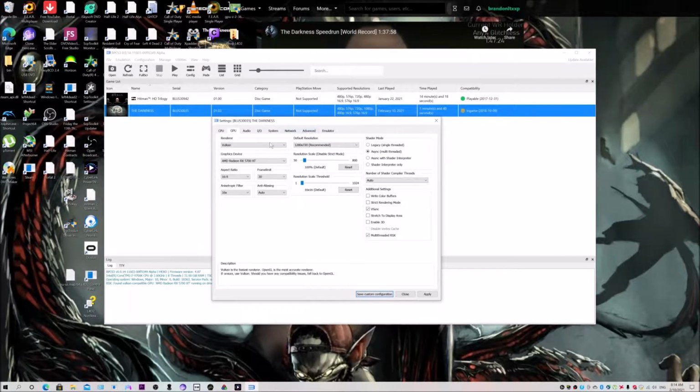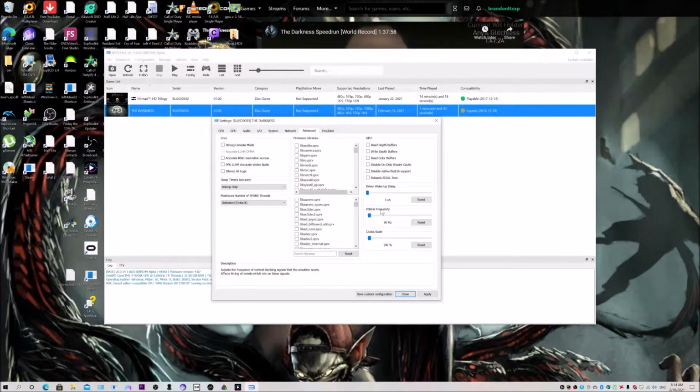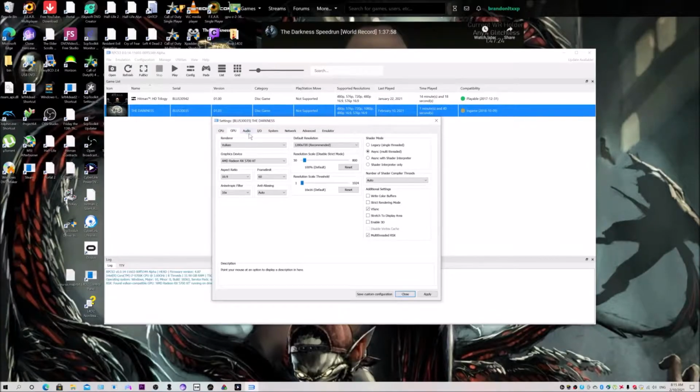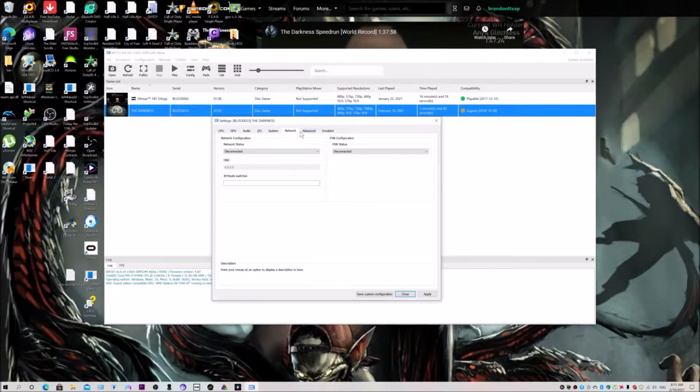And then if you want 60 frames per second, this is the 60 frames per second part. Go to advanced, and you have to make sure the V-blank frequency is set to 120. Once it's set to 120, you can achieve 60 frames per second. So make sure that is at 120 if you want 60. If not, just leave it at the default, which was 60 hertz. After you're done with that, we're pretty much ready to rock to play this game.